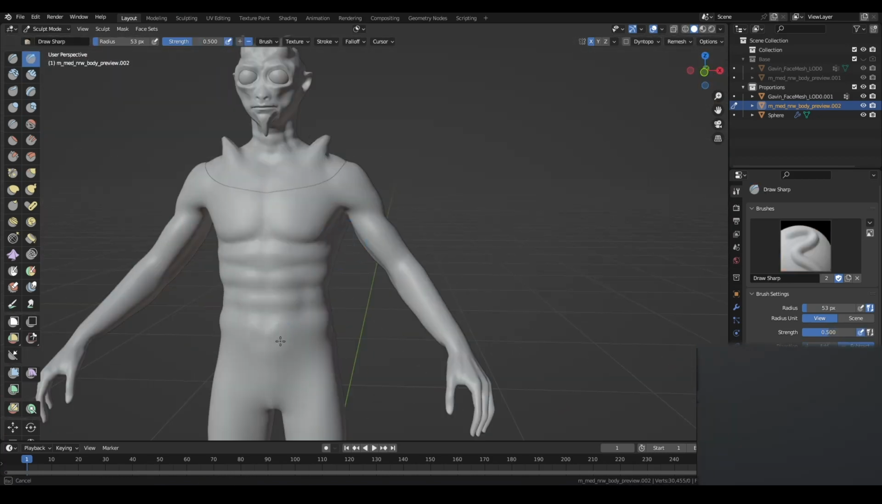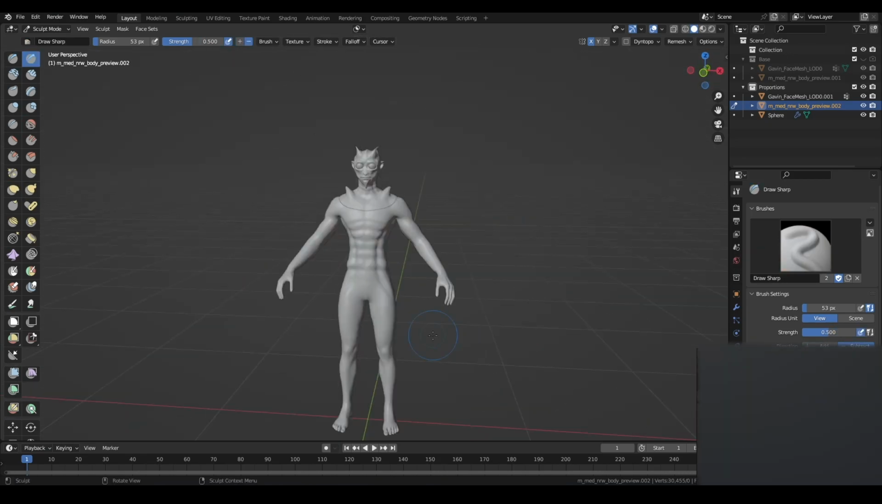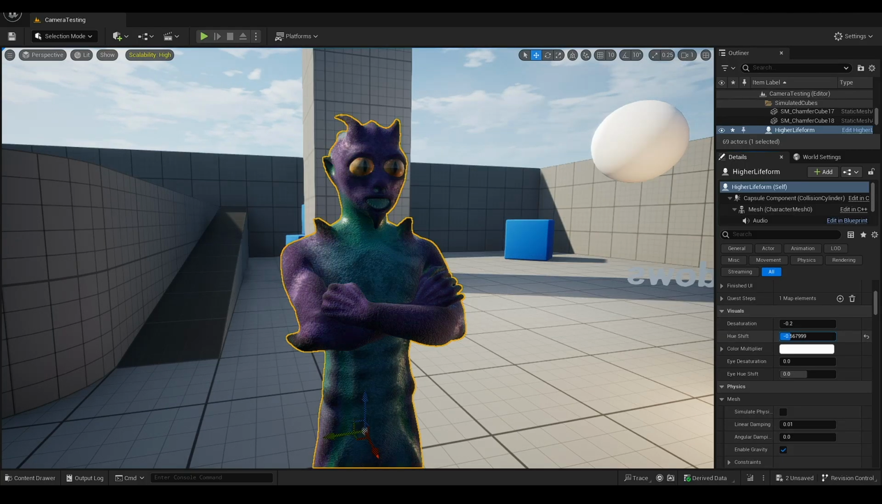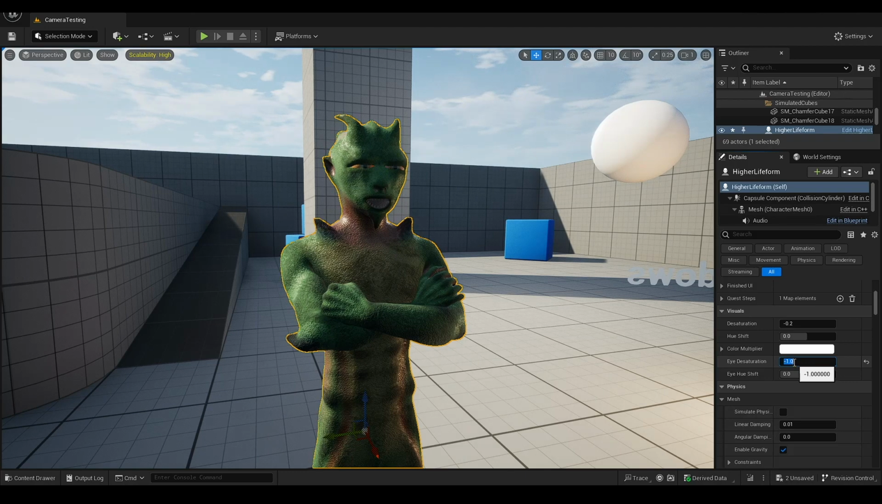Then I went into Substance Painter and made the material. When that was done, I exported it to Unreal Engine and did some material coding to add some simple customization options, like the color of the skin and eyes. I'll also be making a few simple clothes for these aliens, but that's not a priority right now.